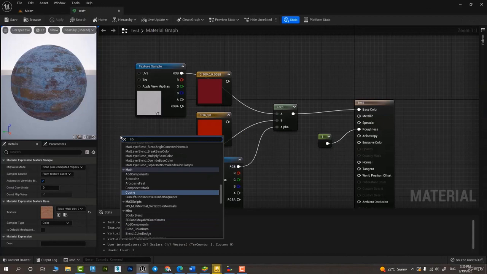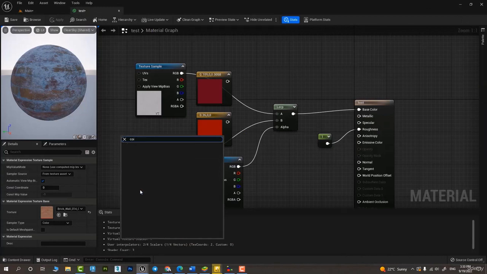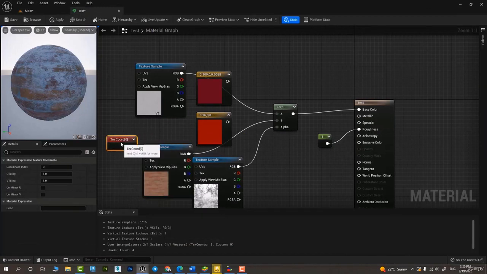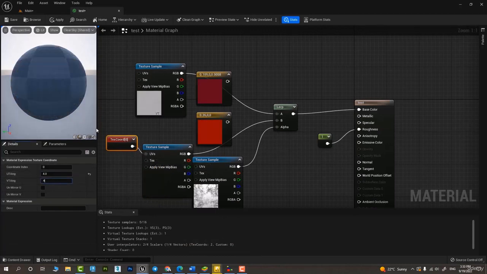Now the size of my bricks is too much, so I'm gonna search for coordinate. I'm gonna add a text coordinate. I'm gonna link it into UVs, change the size. UV tiling 4 and 4 would be nice. Hit apply, go back.